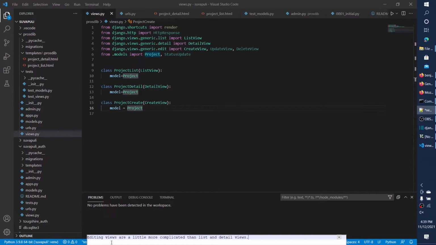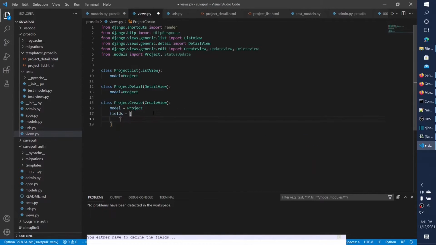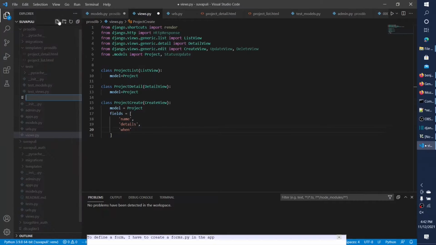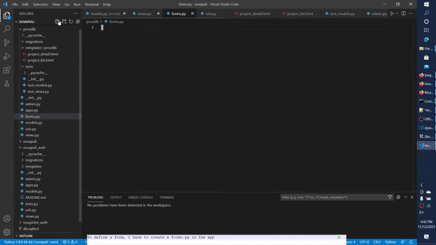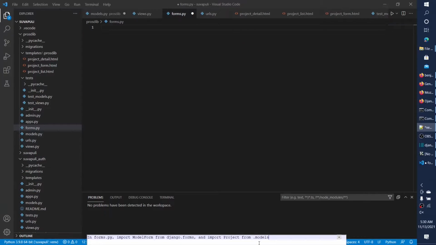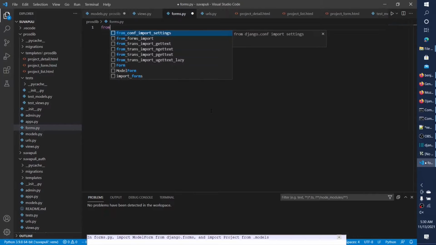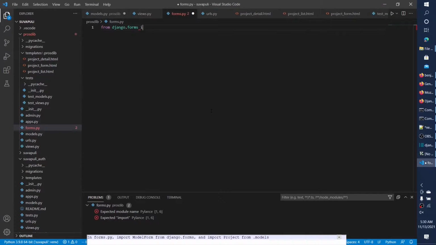Editing views are a little more complicated than the list and detail views. You either have to define the fields or define a form. Forms are a lot more powerful. To define a form, I have to create a forms.py in the app. In forms.py, import ModelForm from django.forms and import Project from models.